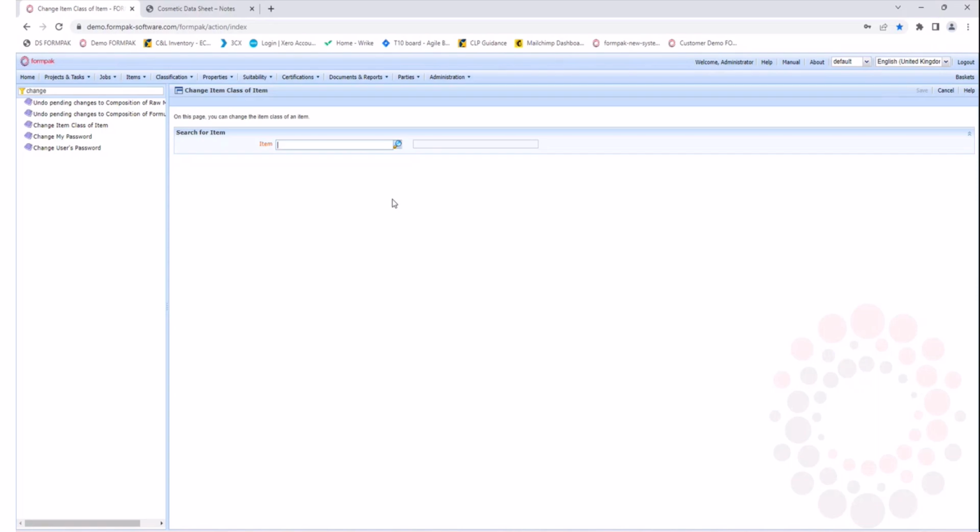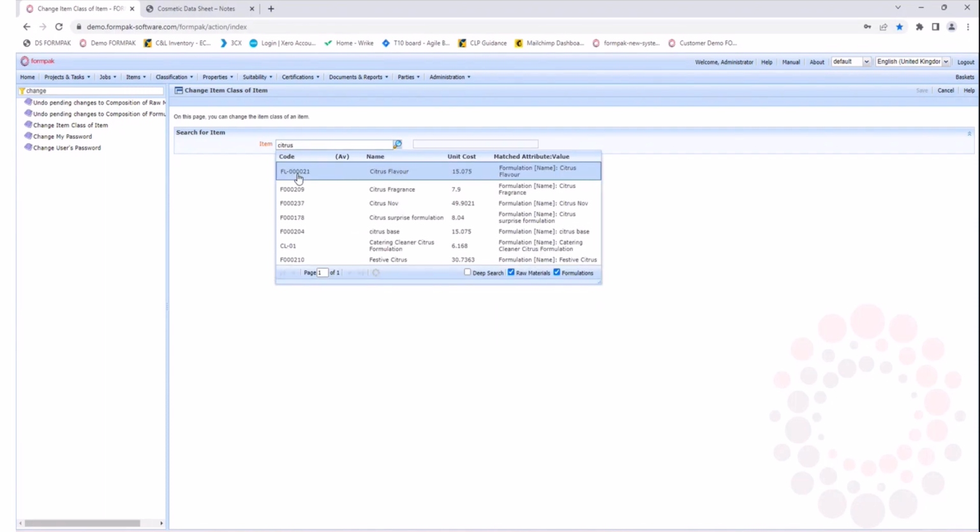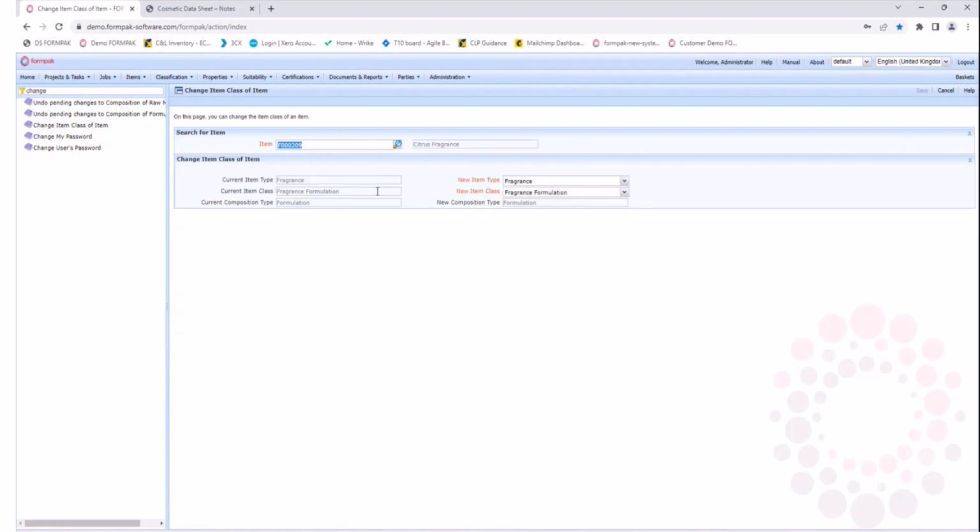So if we input the details, choose an item. So if we go for our fragrance, so we can change the item type. We change it to obsolete, and then obsolete formulation.